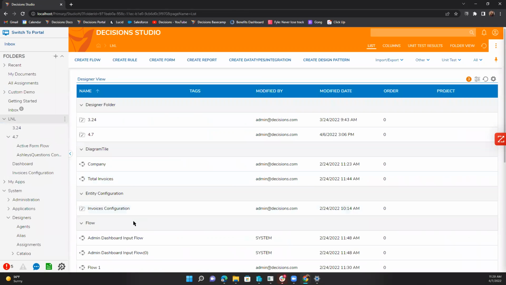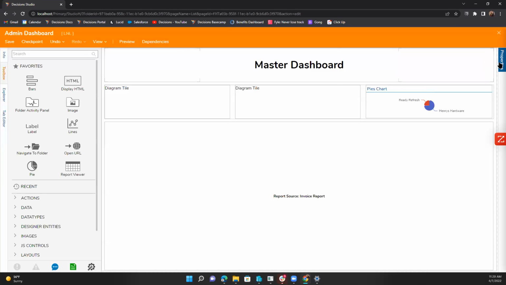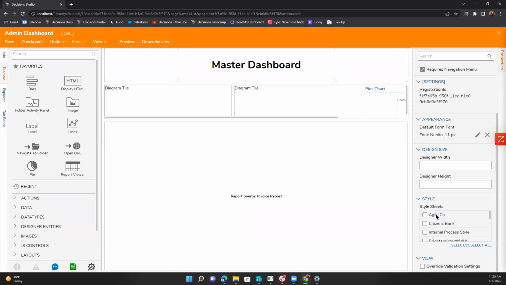That was to show the dashboard. Give me just a second here. When we come out to properties, as soon as we click into the dashboard here, you'll have your styles, and this is where we're able to go ahead and select those different CSS formats.